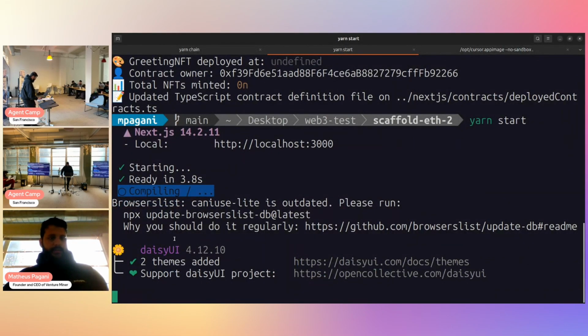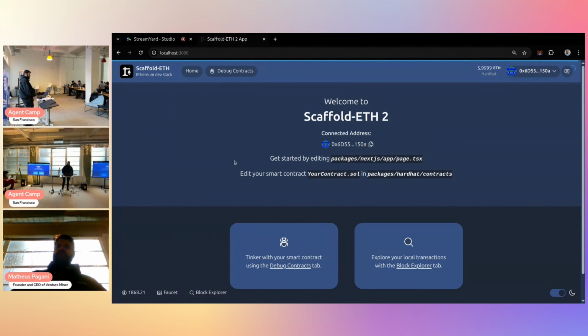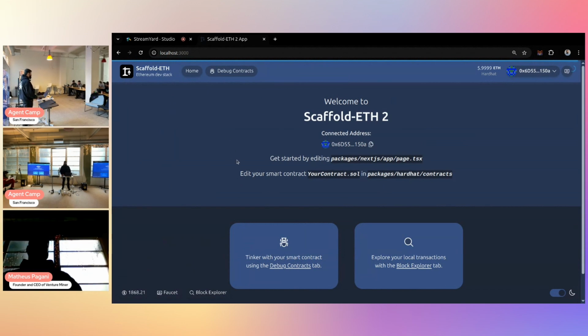So it is still compiling. My browser list is outdated. Well, I can do that later. The big contract is taking a while, but trust me, it did not crash. It's just taking a while to compile. I'm going to show the contract live there.